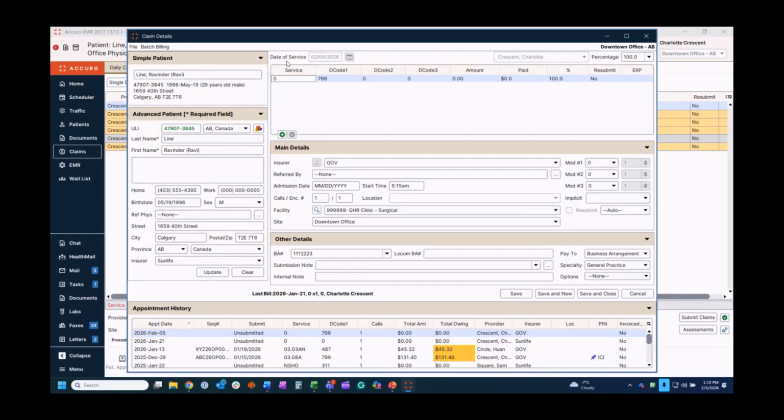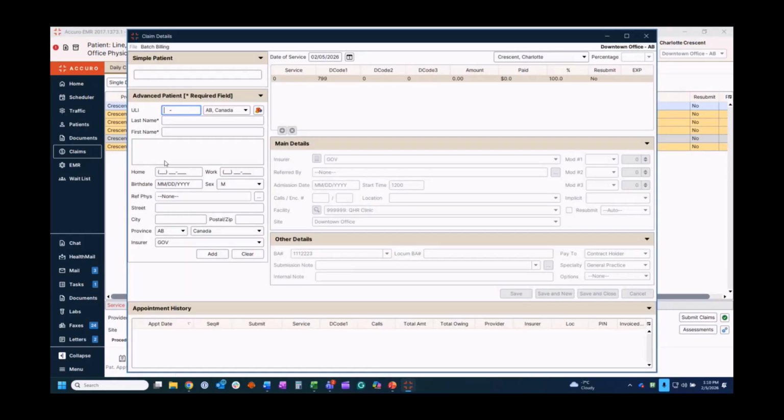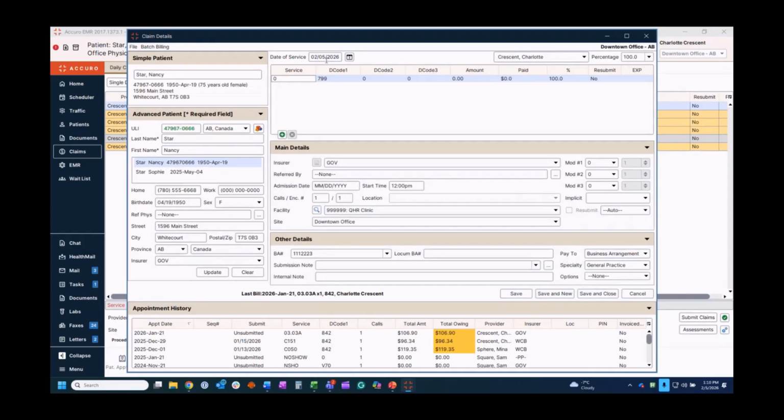On the right at the top of the window, I'm going to see the service date and the provider. These fields are grayed out because this claim came from an appointment. If I were to create a new bill, I would just start by searching for my patient, and then I would be able to change that service date or provider as needed.